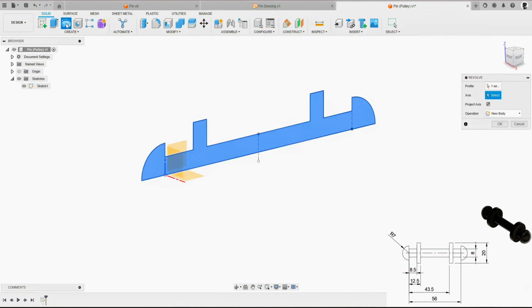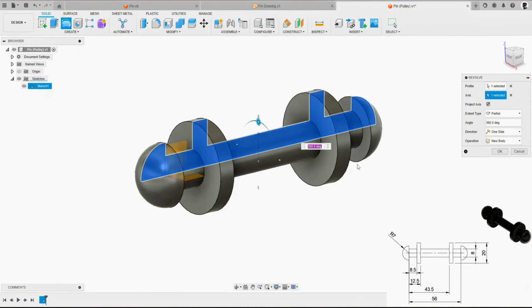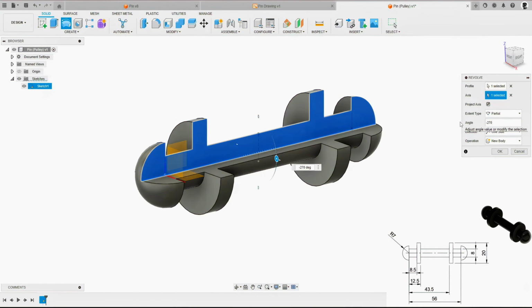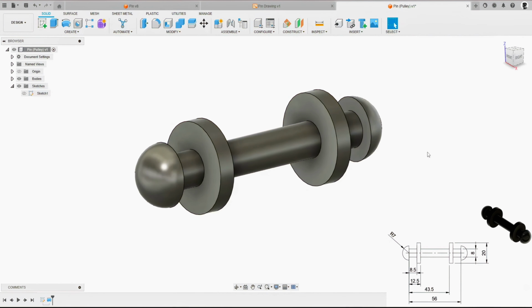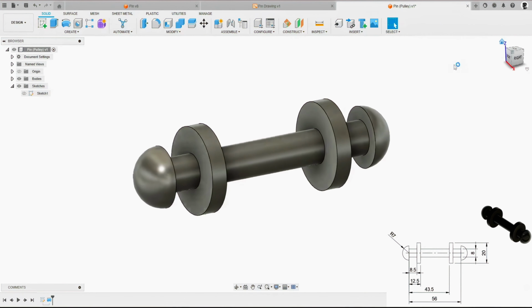Go to Solid Tools, go to Revolve. Fusion's automatically selected the only profile available. In terms of axis, we want to select this one here. The preview of the part. Want to go to full 360. We're not looking for 270 or minus 270. Let's go 360. And then let's click OK. And there we have our pin.